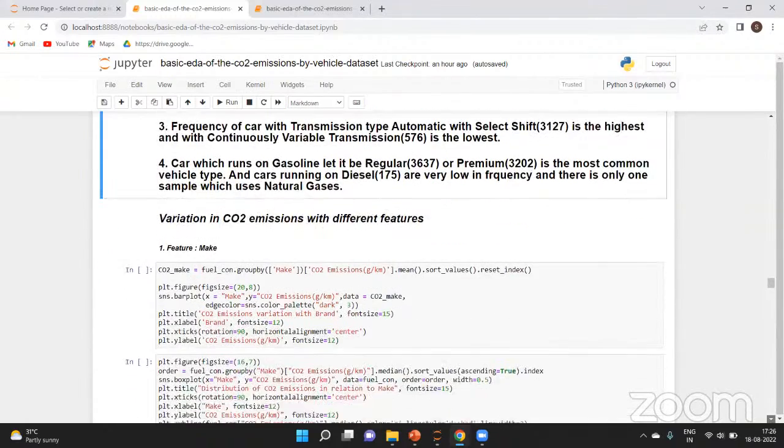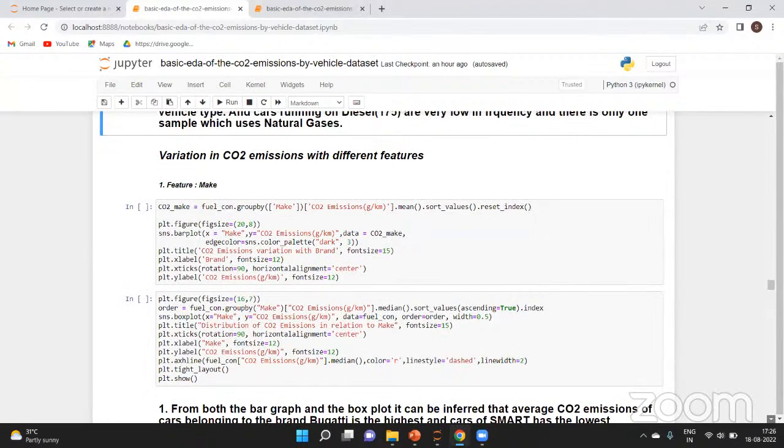So now the variation of CO2 emissions with different features. So how CO2 is changing with respect to different features.